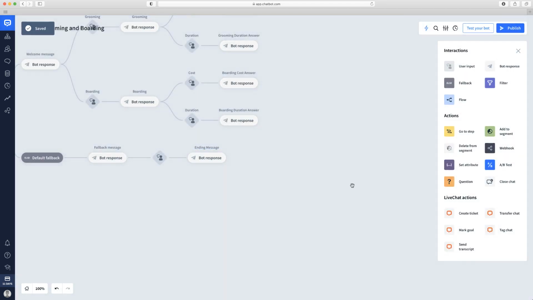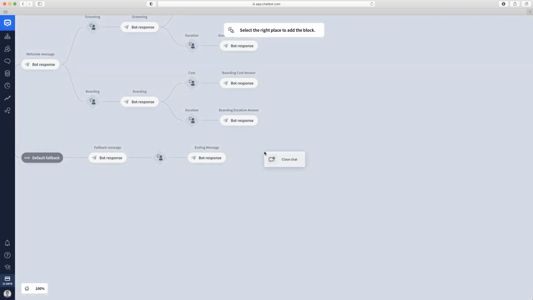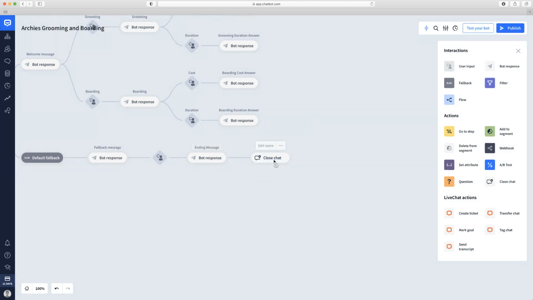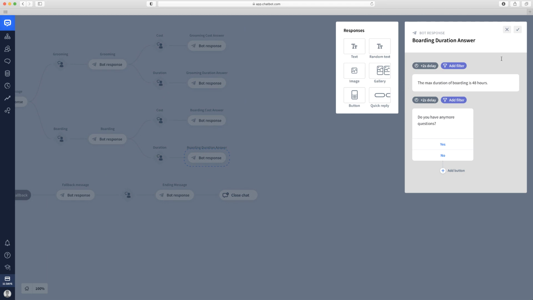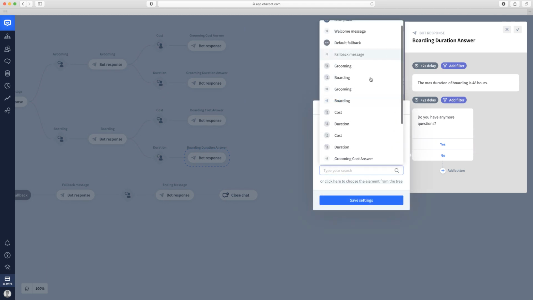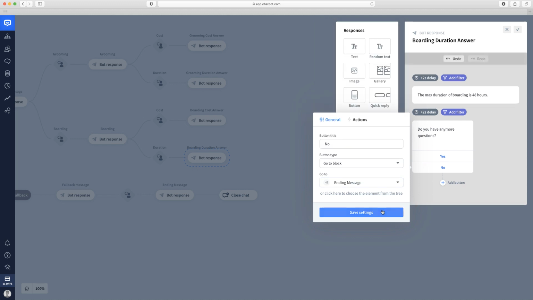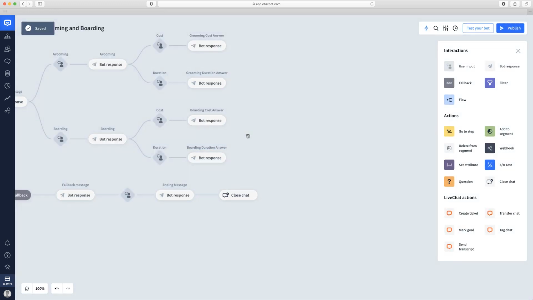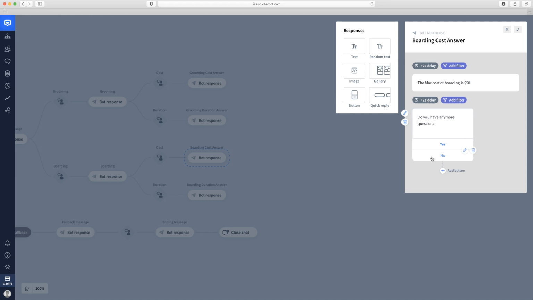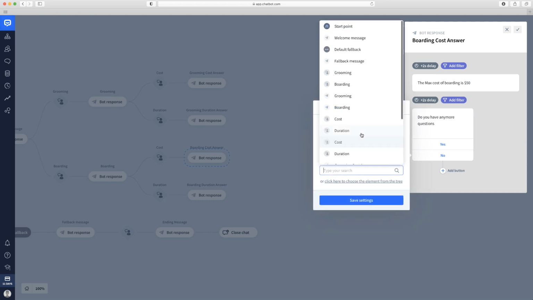Okay, we're almost done. From the 4 bot responses we added a little bit ago, we will now redirect the buttons from the questions asking if the user wants to know anything else, to the ending message if the user says no, and to the beginning of the bot if the user says yes. And that's it. You successfully created a full working bot with Chatbot's new visual builder.